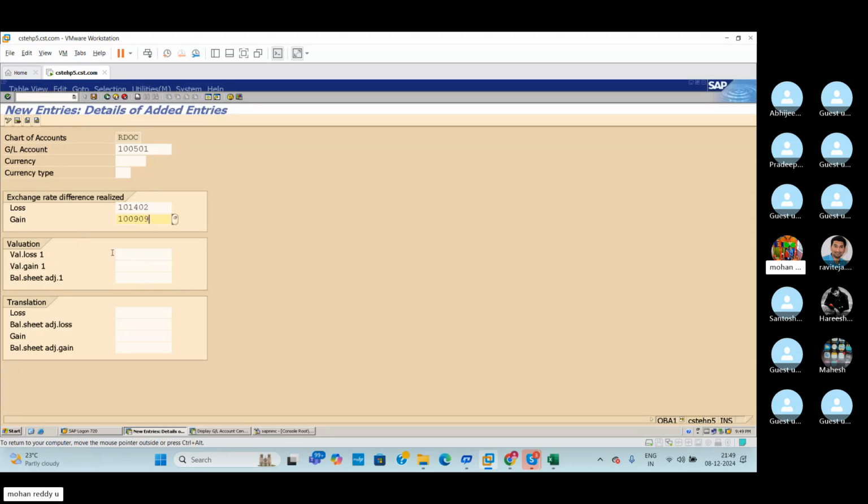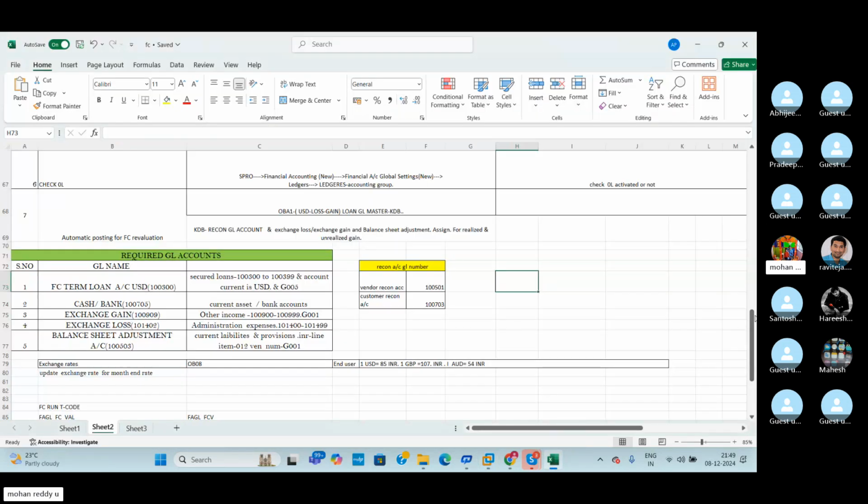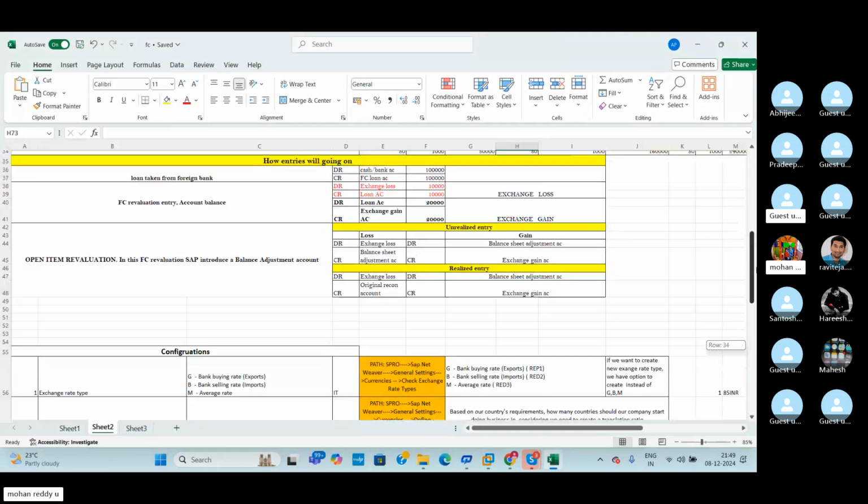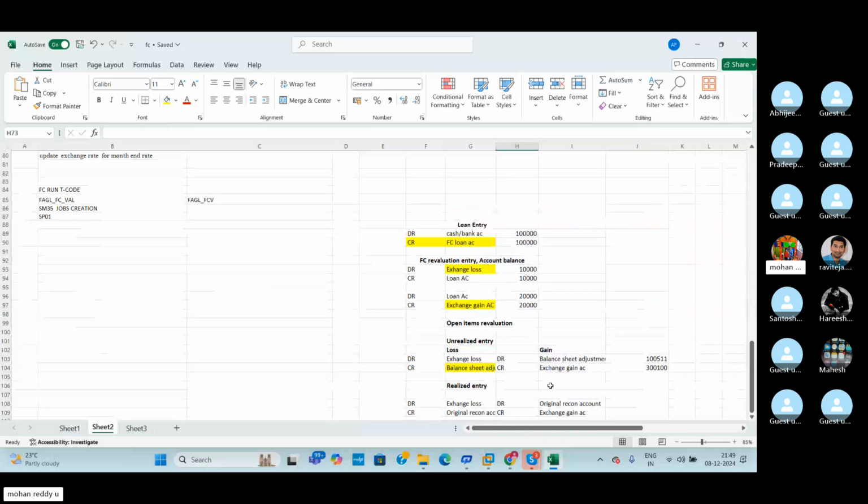Coming to here, these three fields you need to update for unrealized gains. So unrealized means this is only for reporting purpose. So when you are going to generate the unrealized transaction, if you get a loss, the exchange loss account data is debited, and the balance sheet adjustment account is credited. So once the month-end FC revaluation is done, then again next month first date we will reverse that one.